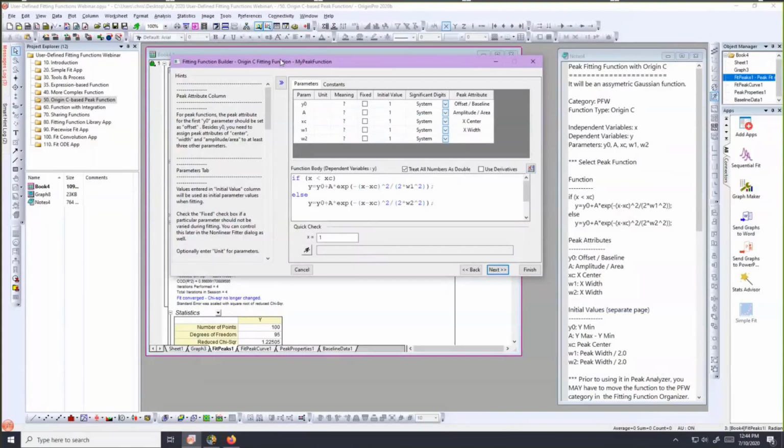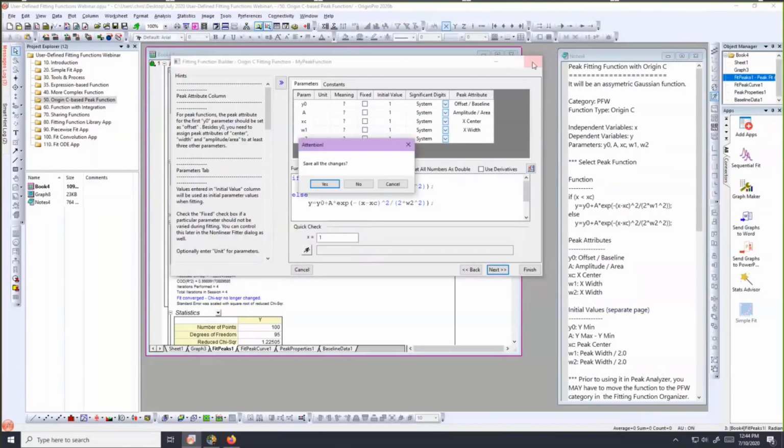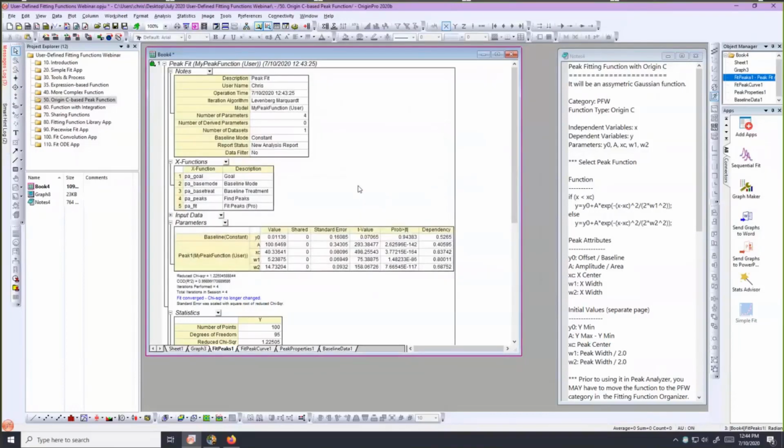By the way, you can have a regular fitting function with Origin C. It's a little more difficult, and it's considerably slower than using expressions. So let's go ahead and close. We didn't mean to edit our fitting function, so I'm just closing it, not saving changes.